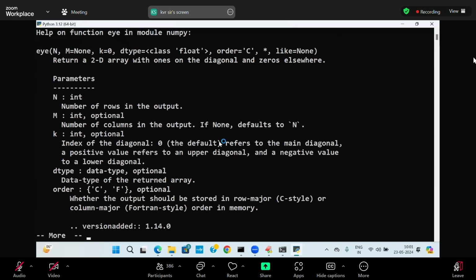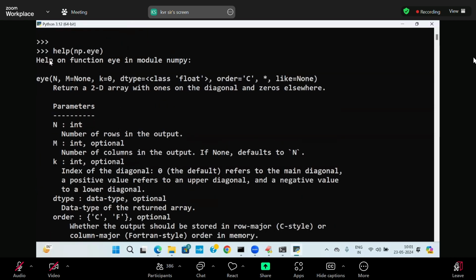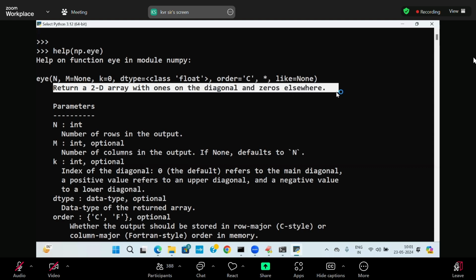I. See students, start with help on function I in module numpy. I(N, M=None, k=0, dtype=float, order='C'). That is called what? Column format. Don't worry about order. I'll explain it further. Never bother about the C and all those things. Return a 2D array with ones on the diagonal and zeros elsewhere.